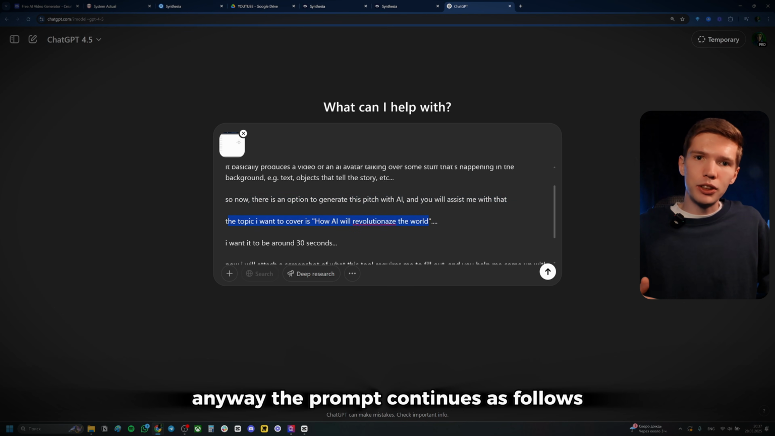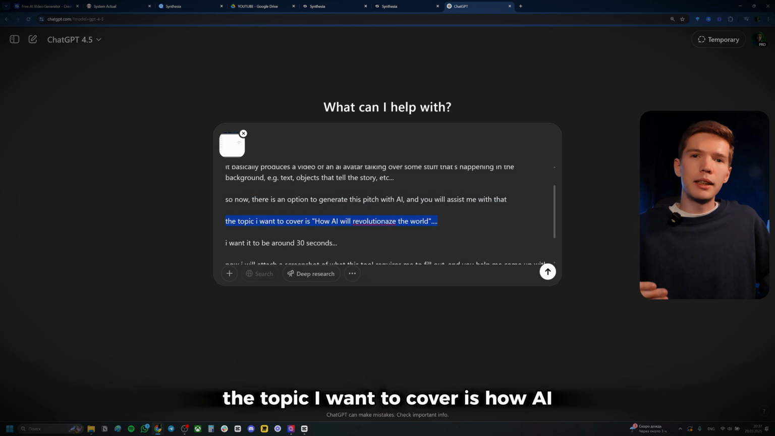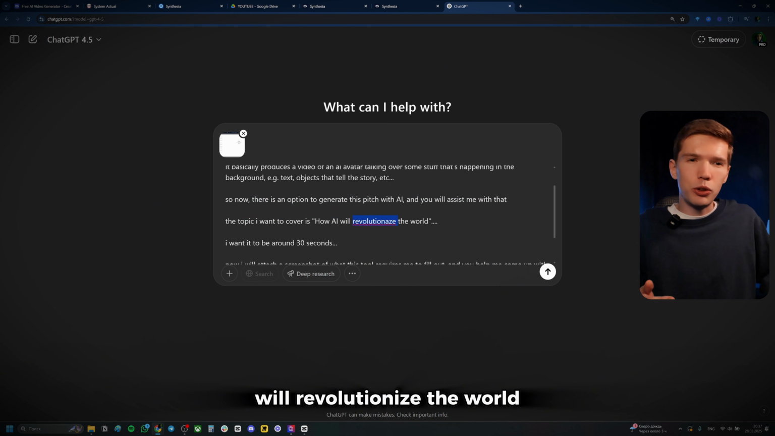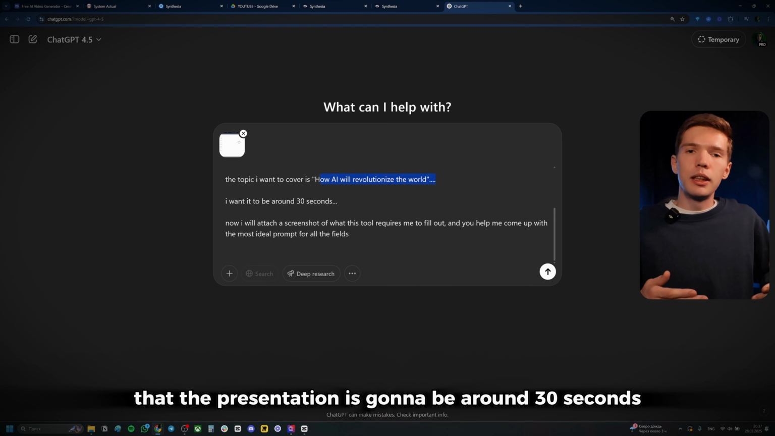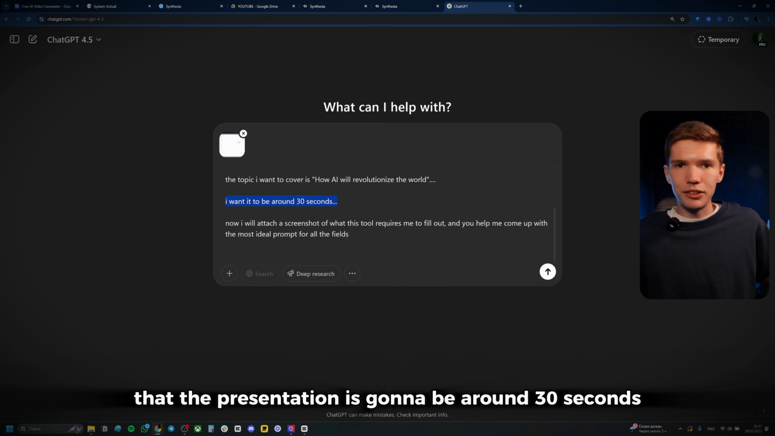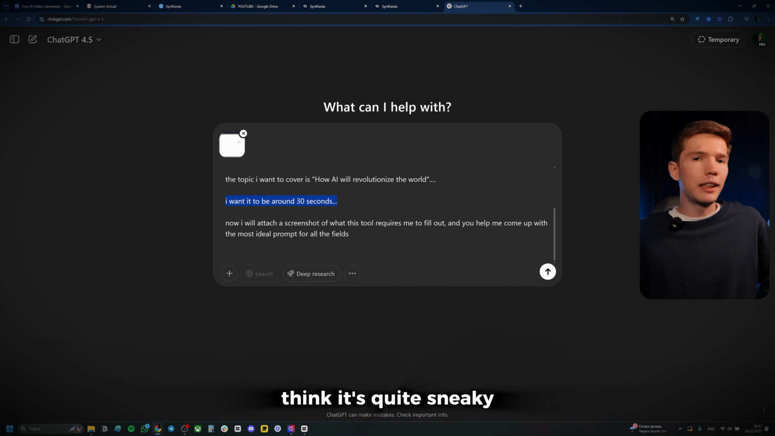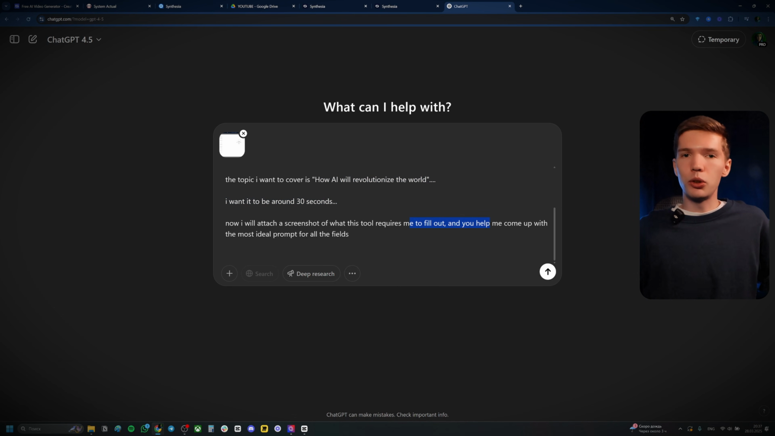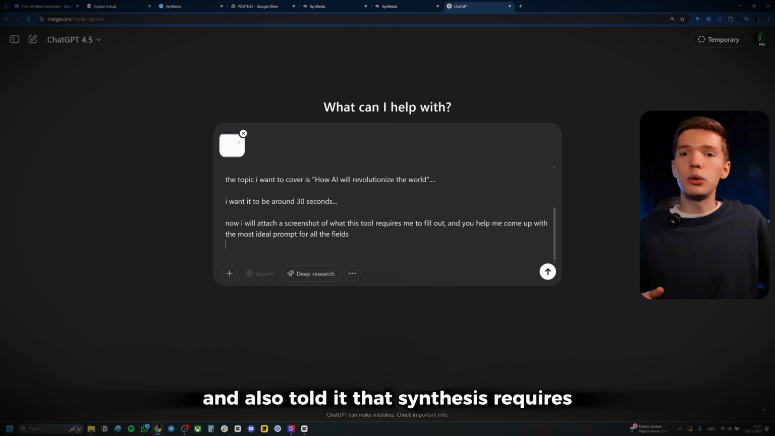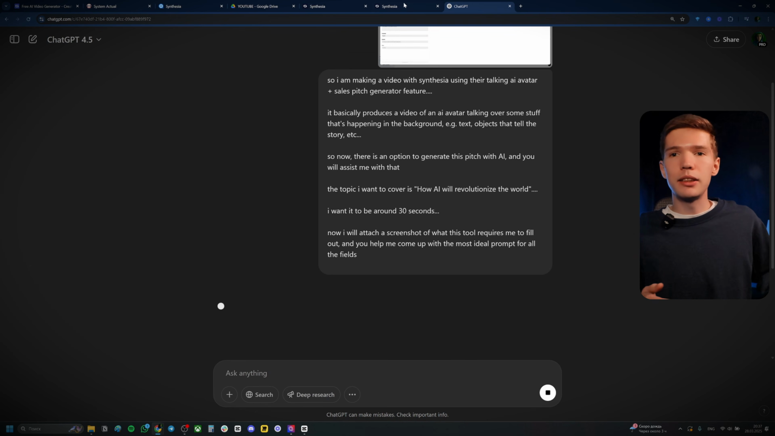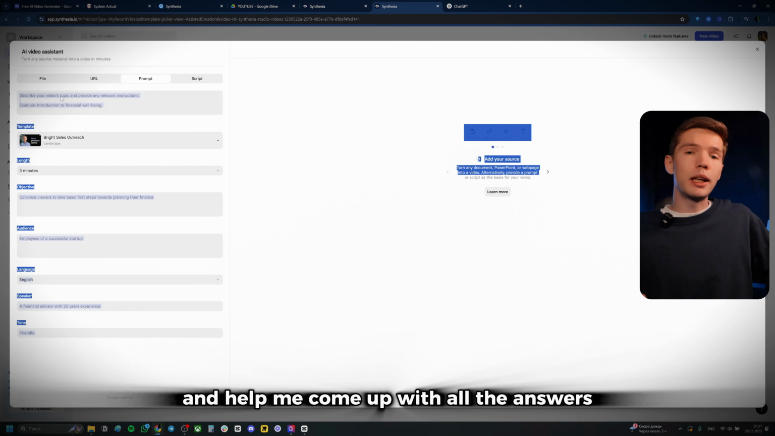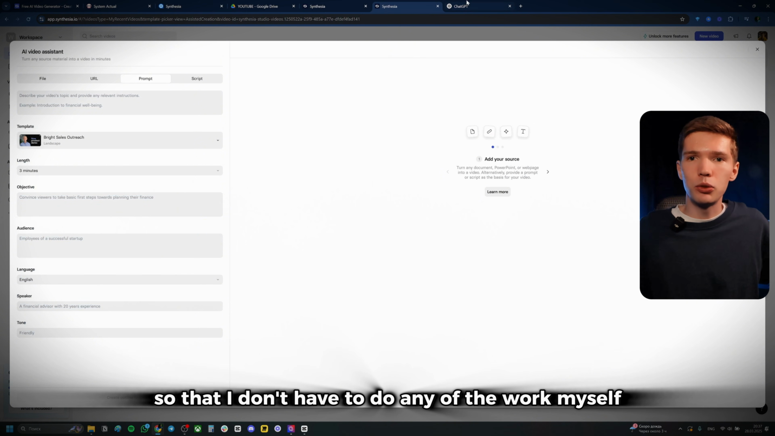Anyway, the prompt continues as follows. The topic I want to cover is how AI will revolutionize the world. I think it's a cool idea for trial purposes. Then I also told the AI that the presentation is going to be around 30 seconds. And then what I did here, and I think it's quite sneaky, is I attached a screenshot of the actual dashboard of Synthesia, and I also told it that Synthesia requires some other details to really make our story compelling. So you're going to analyze the picture and help me come up with all the answers for all the fields, so that I don't have to do any of the work myself.